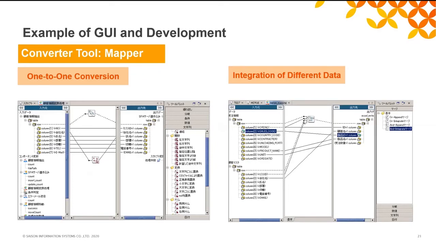By deploying the specific icon for the required function, you can convert and process the data. Each conversion process is iconized for every function. We have prepared approximately 140 types of icons as of now, including arithmetic operations, date conversion, and full-width, half-width conversion.